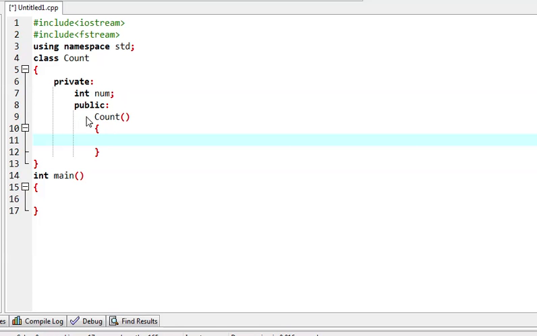You can see I don't write any return type, and this function's name, Count, is also the name of the same class. So it means that we only have one constructor in every class, and we never pass anything in it. So what will it print? It will print out "I am a constructor."